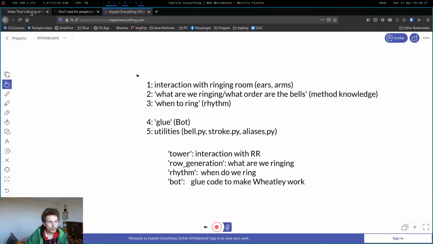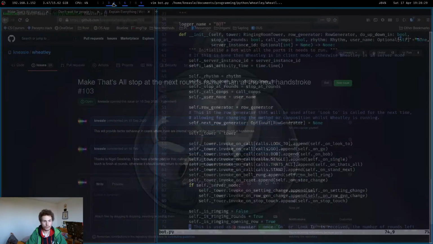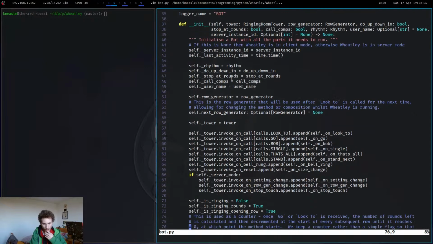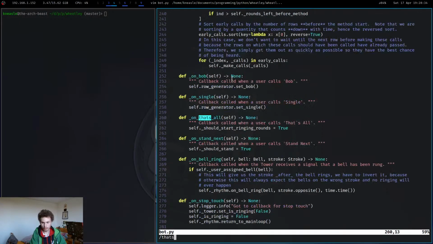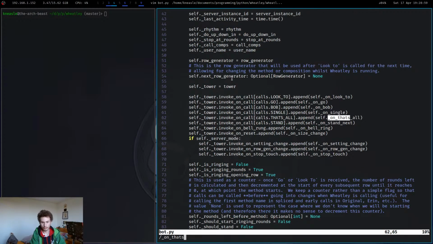So what were we doing? Oh yeah. If I was new to this code base, I would probably search, and I'm going to search anyway. So what have we got here? Oh, callback. Okay, so this function is what gets called when That's All is called, when Wheatley is ringing. And it gets defined somewhere. Where is it? On That's All. Oh yeah, so this is in init, I think.